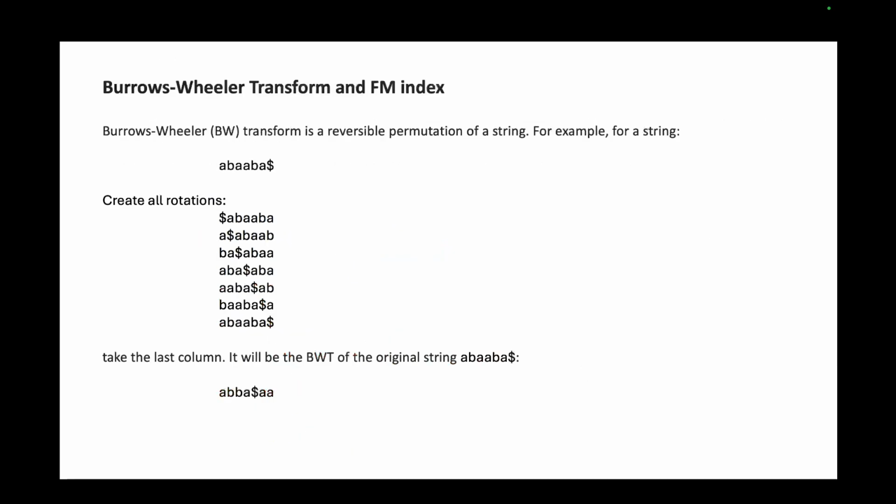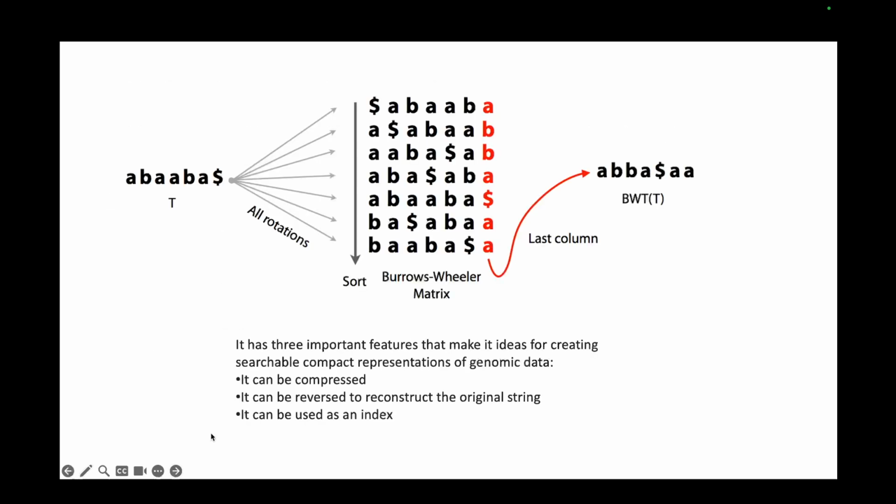Yet there can be better ideas like the Burrows-Wheeler transform. It is a reversible permutation of a string. If you have this string, you add a delimiter at the end and you create all rotations. And you take the last column, which will be the BWT of the original string. So if you have a string like this, the last column here is the BWT of your original string.